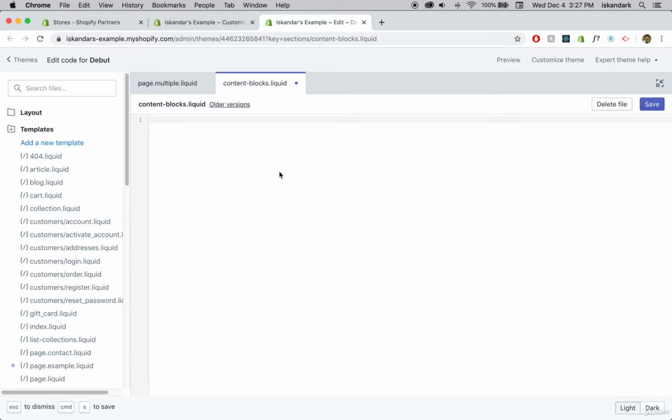So let's start with basically creating a for loop here. And we'll say for block in section.blocks.